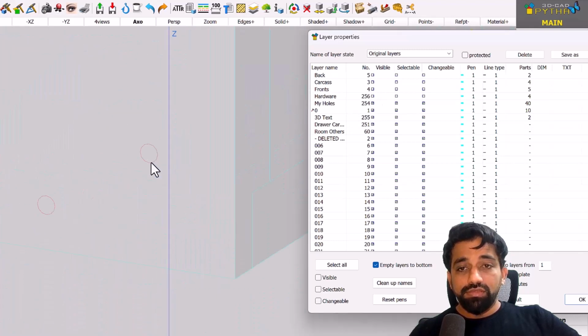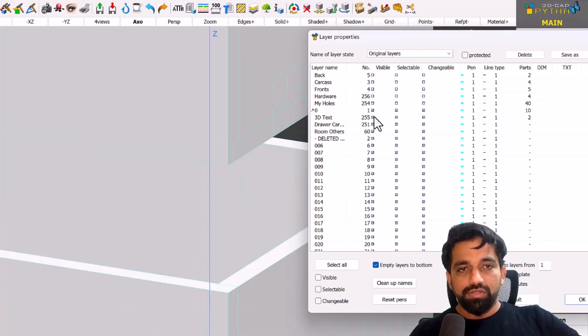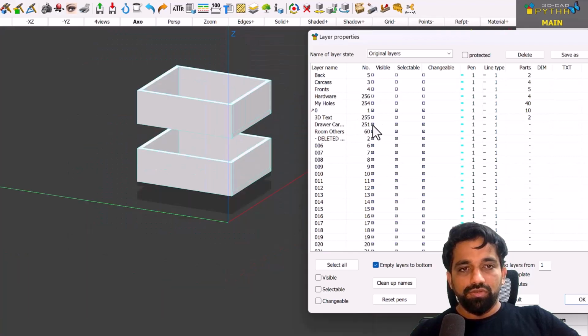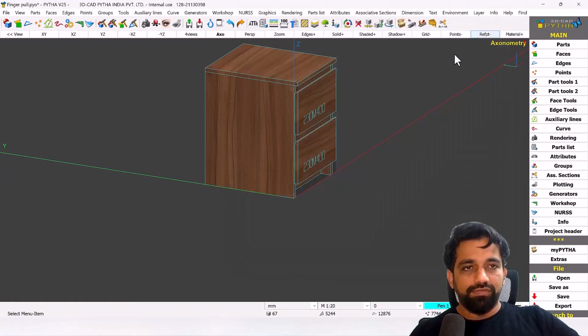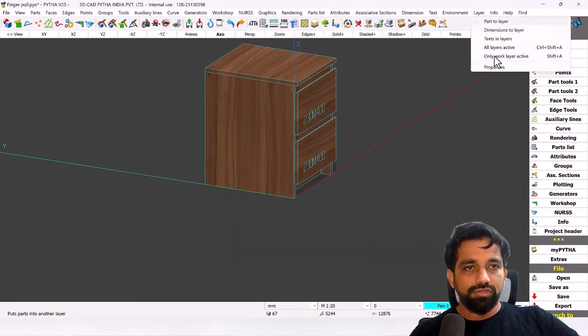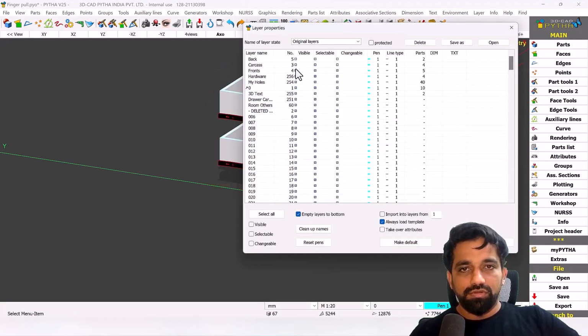If you see this red colored circle, these are actually for the machining, which we will learn in a coming tutorial. So I would say I don't want this to be visible. No 3D text, no drawer carcass. So okay, the drawer carcass layer is not correctly assigned, and you see the parts are not showing here. So it means I will have to give one more layer. Oops, I would just go to layer again and turn all off.